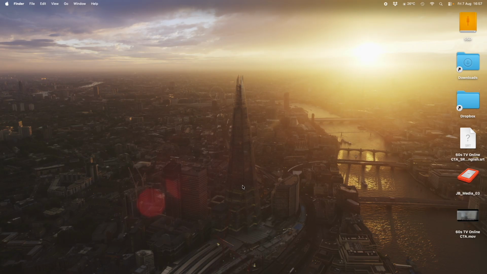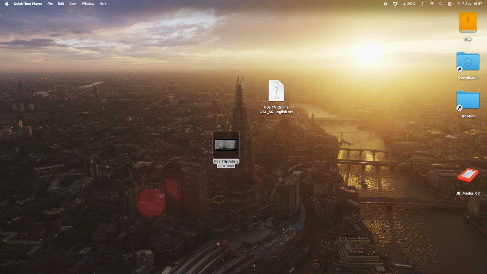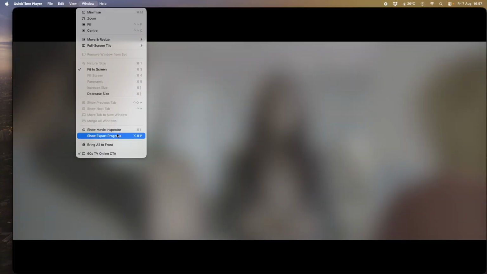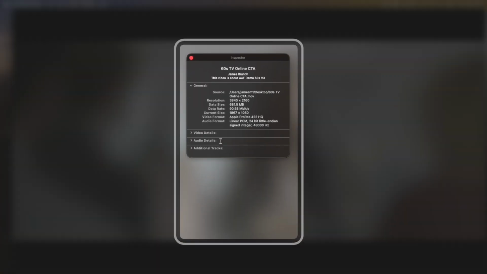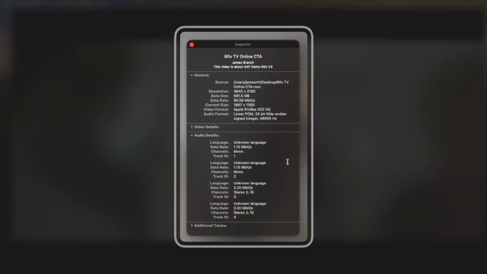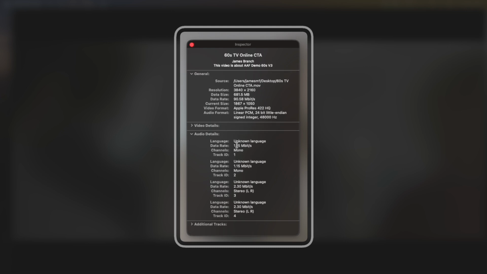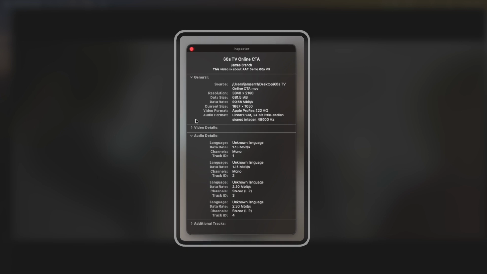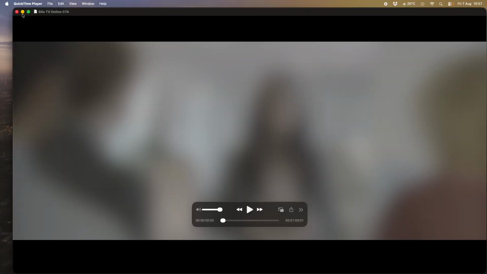That's all done. So if I look at my desktop, I can see I've got my SRT file and I've got my QuickTime movie. Open that up. I'll go to Window, Show Movie Inspector, and you can see here on the audio details, I have got a mono track, a stereo, and a stereo track. So that's all done.